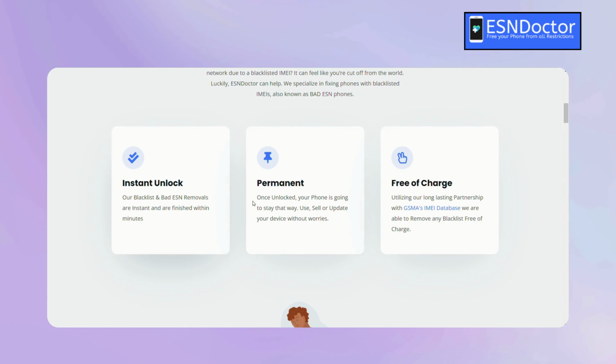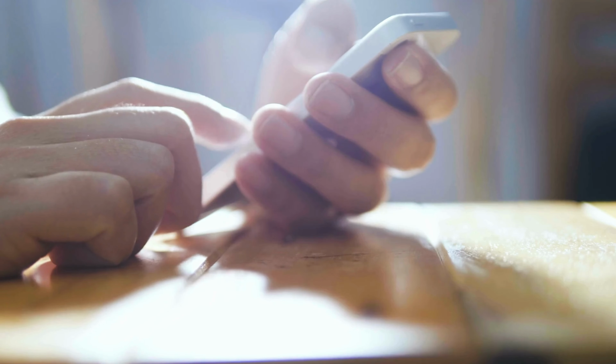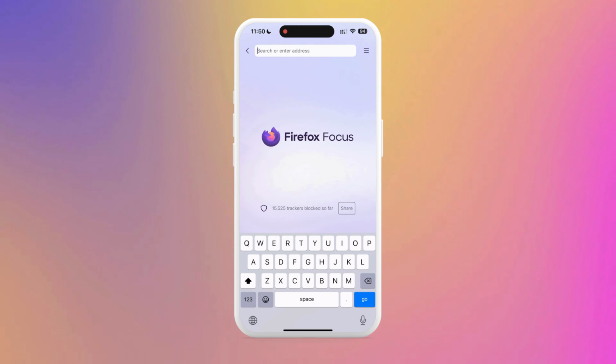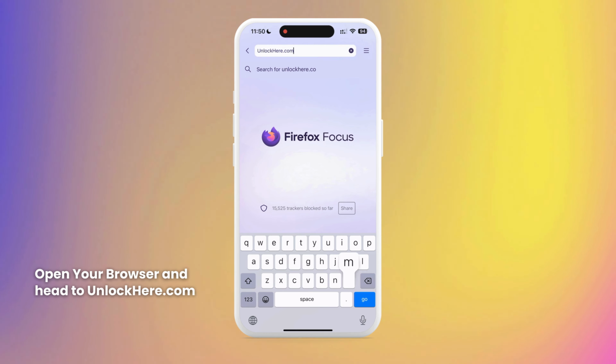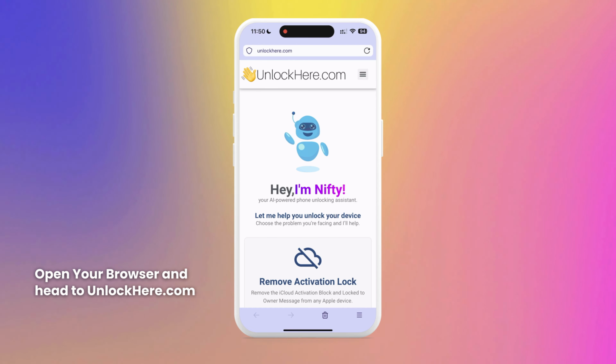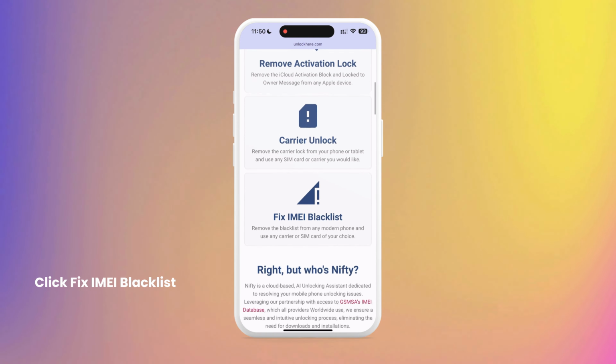Now, while these services are excellent, we're here to show you a better, safer, and quicker way to get that blacklist off your device. In the next step, we'll dive into how to use Unlock Here's AI Unlocking Assistant to help remove the blacklist. To start the process, go to your browser on your phone or computer and type in unlockhere.com. This will take you to the website to remove the blacklist from your IMEI. You'll see Nifty, the AI-powered tool developed by the Unlock Here team. Scroll down a bit and choose the Fix IMEI Blacklist option.